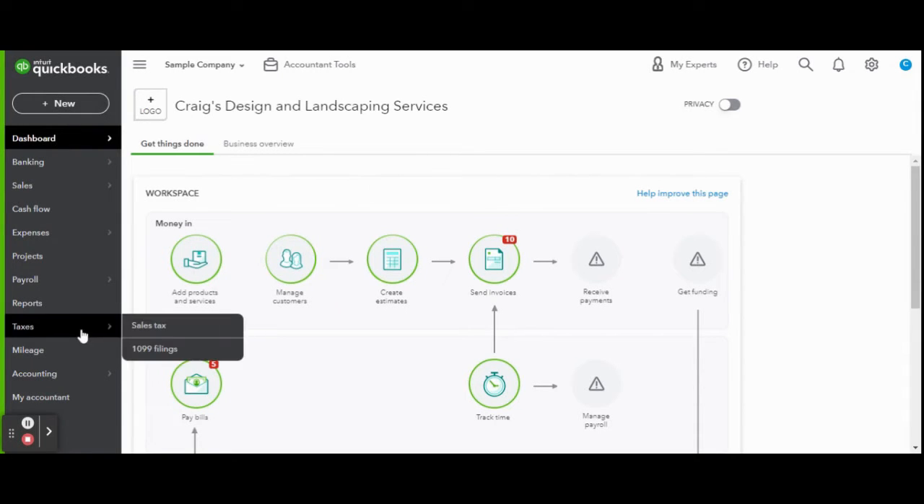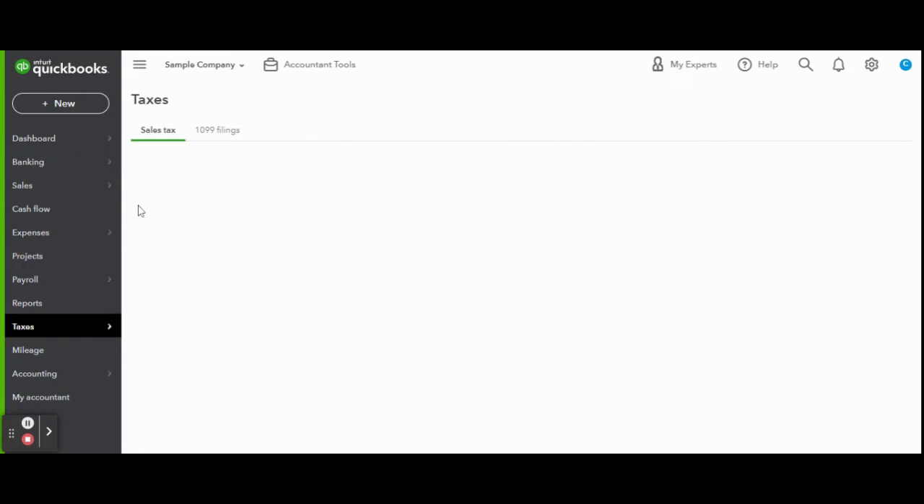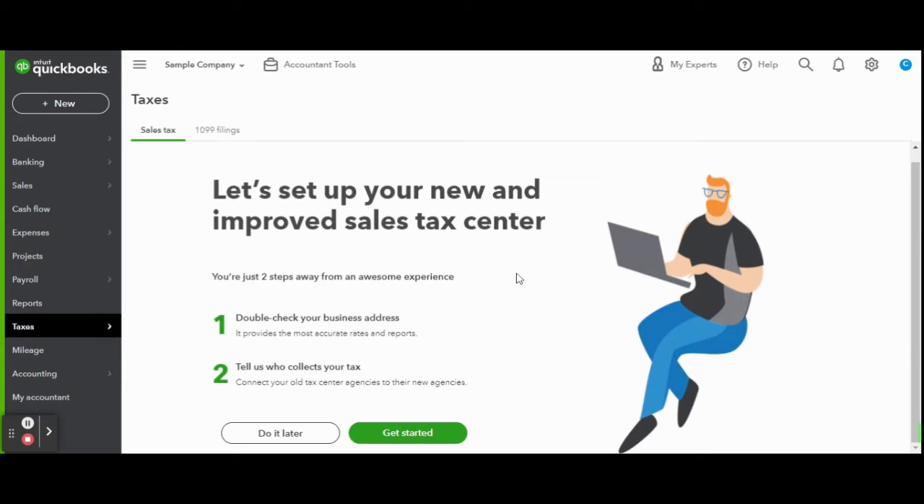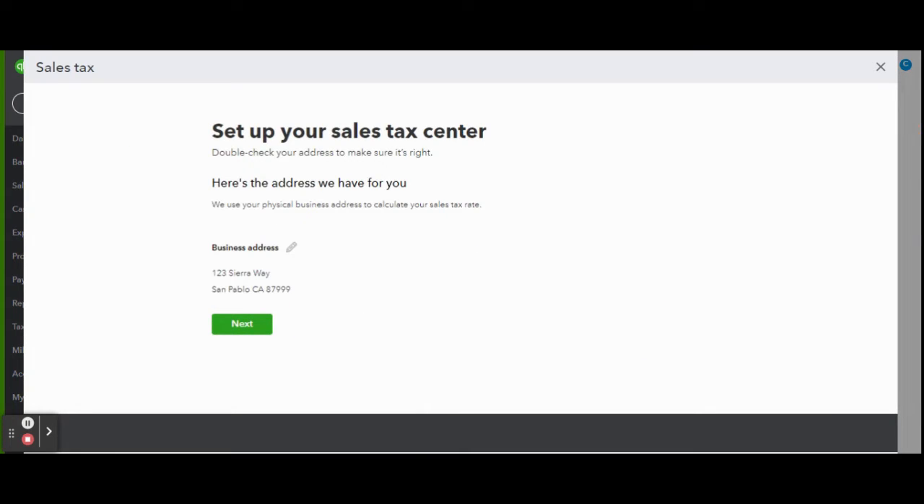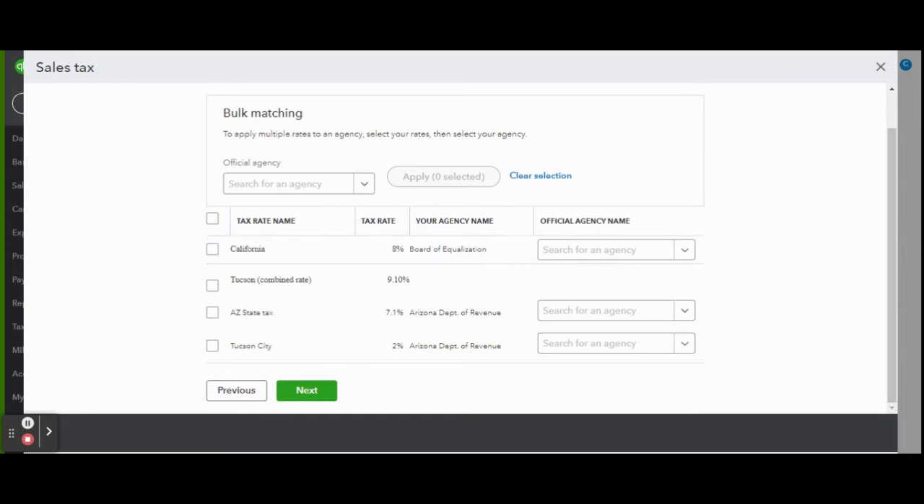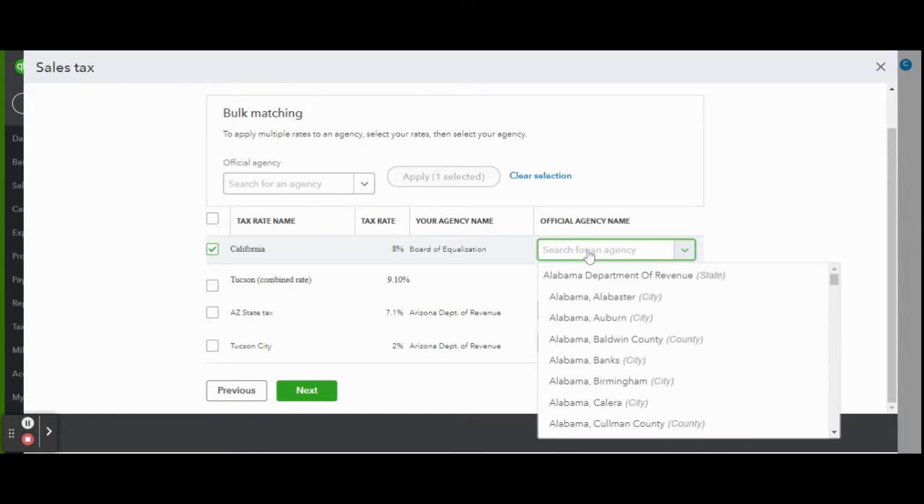To get to the sales tax screen, enter the Taxes tab towards the bottom of the left-hand side toolbar. Once in the Taxes dashboard, select the green Get Started button. Doing so takes you to the Sales Tax Center screen, where QBO will prompt you to confirm, edit, or enter in your client's business address. Next is where you can enter your client's sales tax rates.